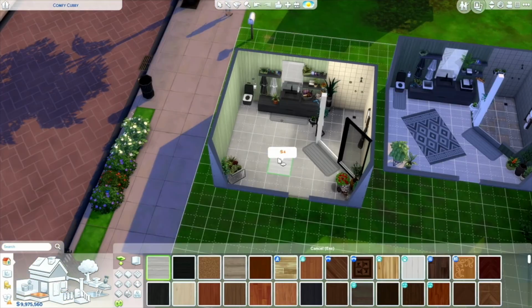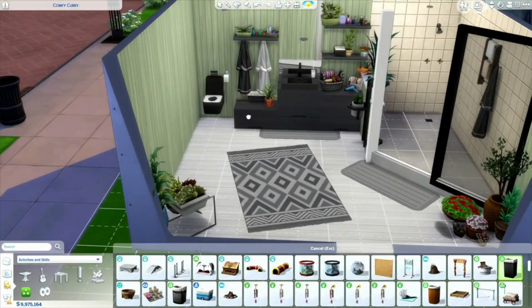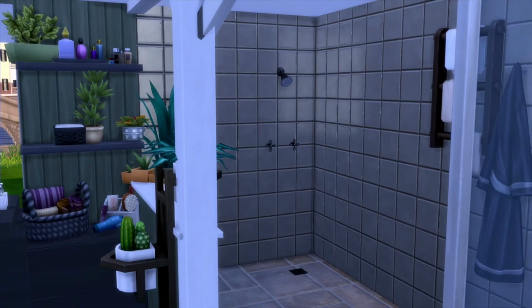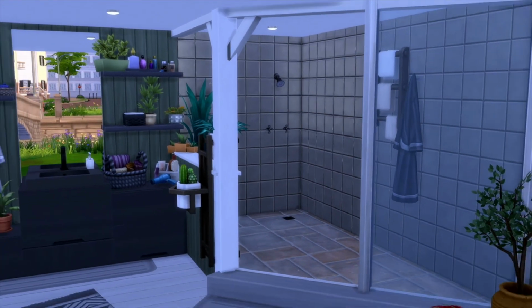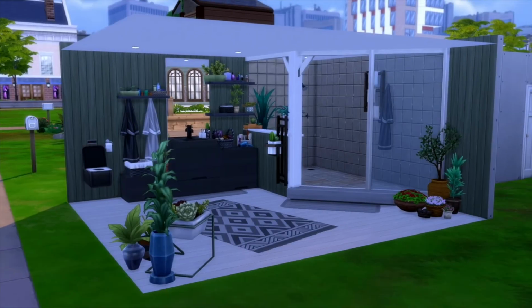So what I'm doing now, I'm just finishing off adding in a little rug and just a few knick-knacks, and then we have the final room. Da da da da. I love it. I really do like it.